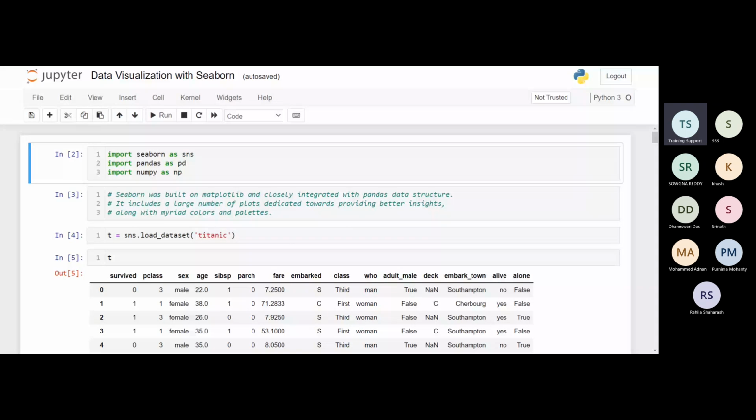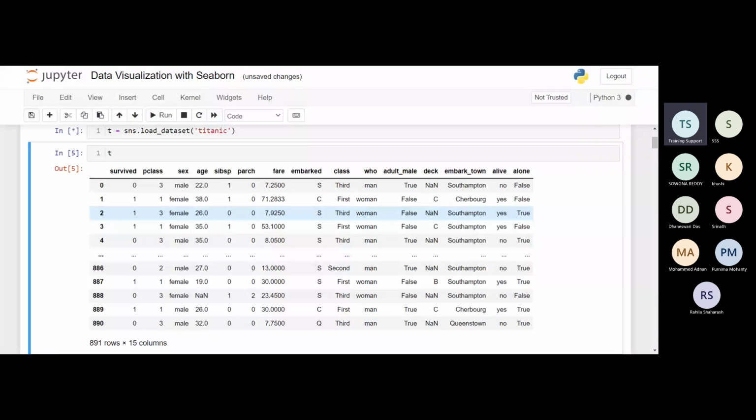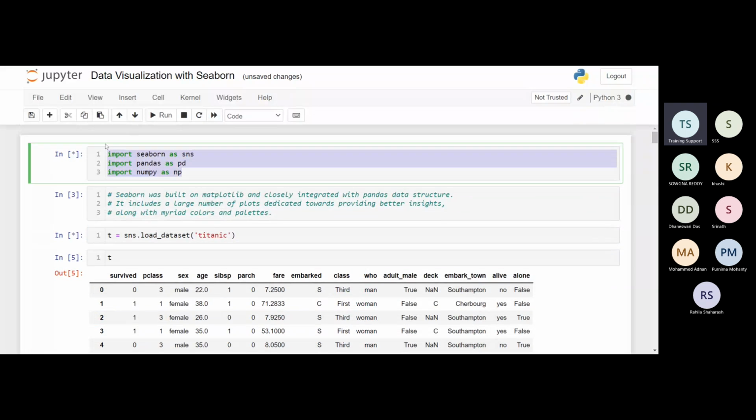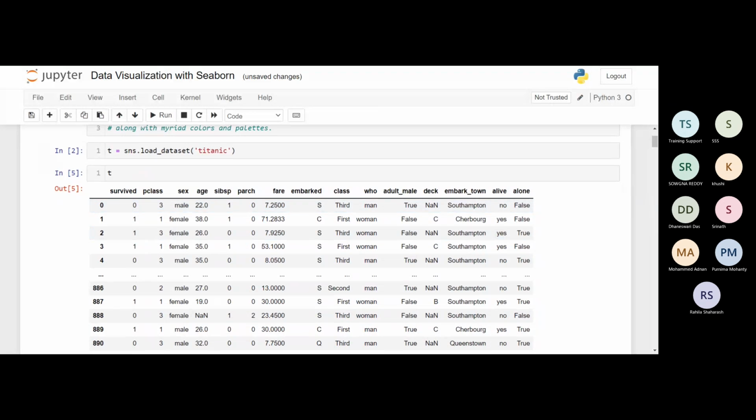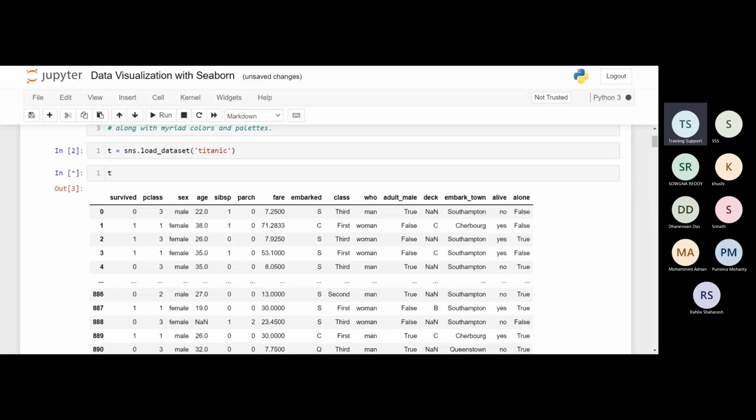So yesterday we saw data visualization. The Seaborn library is built on Matplotlib. We are working on the Titanic dataset. So let it load. Okay, so we have loaded the Titanic dataset.